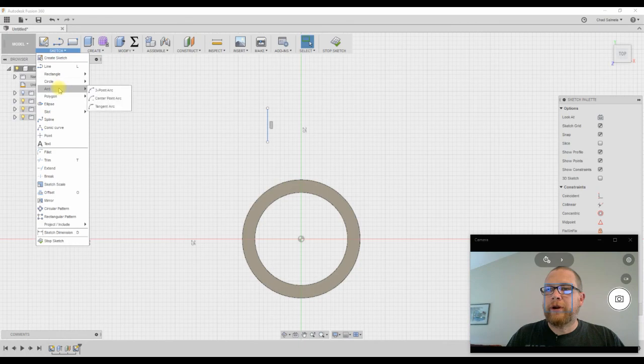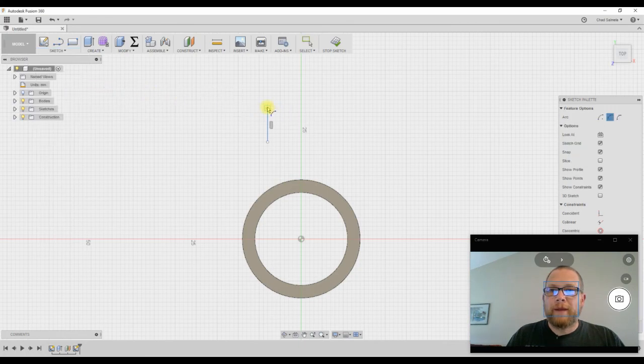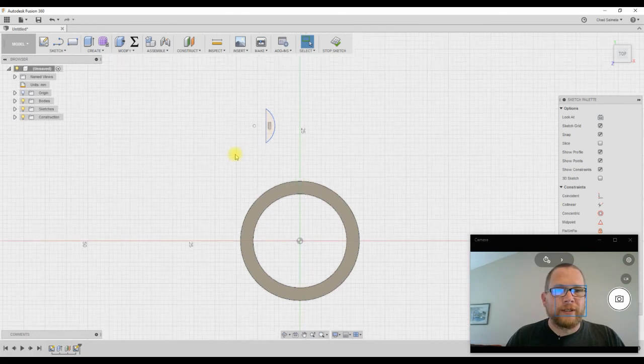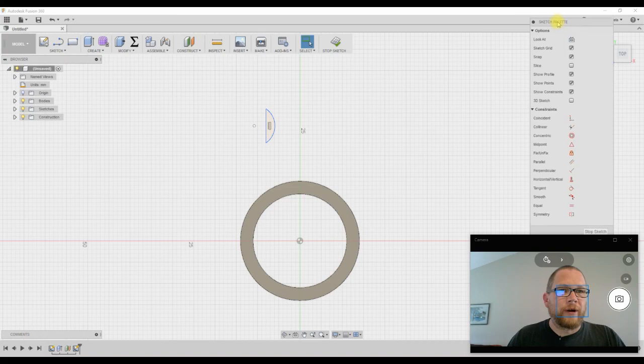And then I'm going to use an arc, and I'm going to use a 3-point arc. And I'm going to grab this circle, that point, I'm just going to drag it out. I'm going to make a little arc. Now obviously I want a half round, and what I want to talk about next is constraints. And over here in the sketch palette, you can see that there are constraints. And these down here are the constraints.